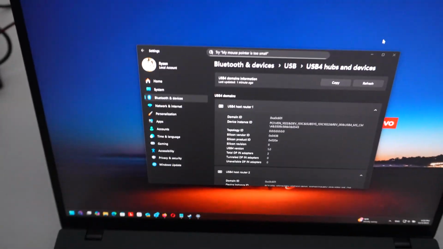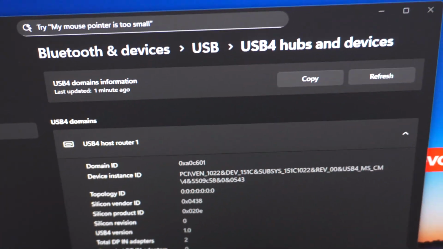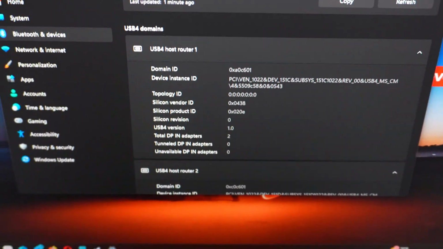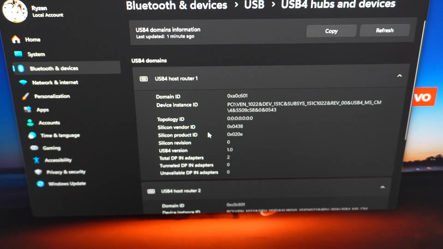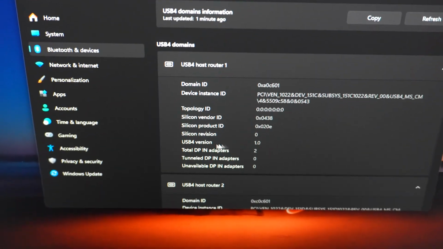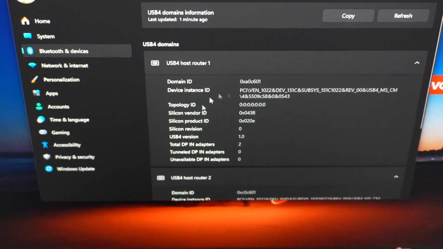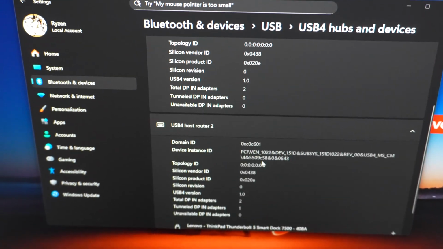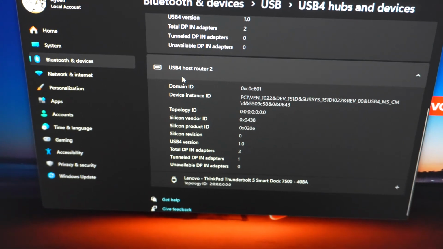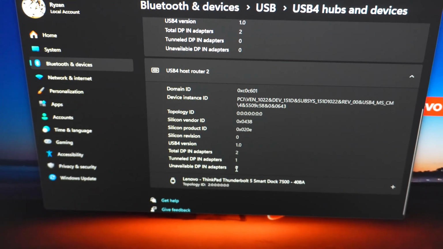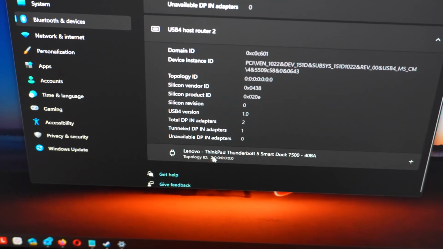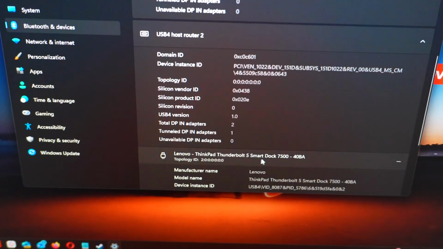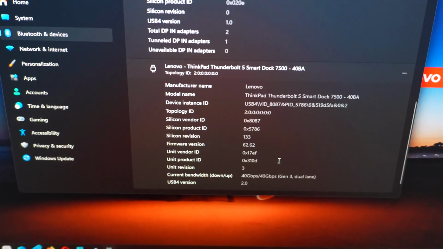And then just to show how it looks in Windows, so it is USB 4, hubs and devices. So these are the two USB 4 host router ports on the Ryzen-based ThinkPad here. And you can see USB 4 version 1.0. That is because the host router on the laptop is version 1. But down here on the second USB 4 host router, number two here, USB 4 version 1.0, but it is fully compatible with the ThinkPad Thunderbolt 5 smart dock right there from Lenovo.